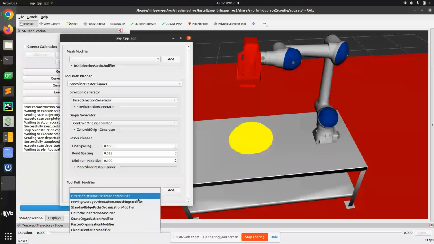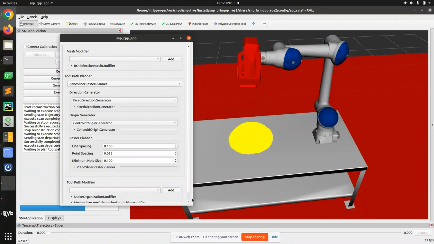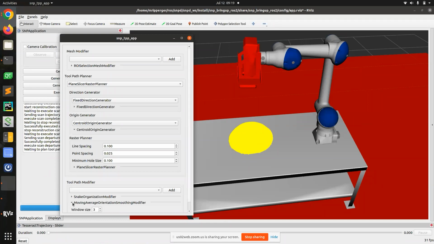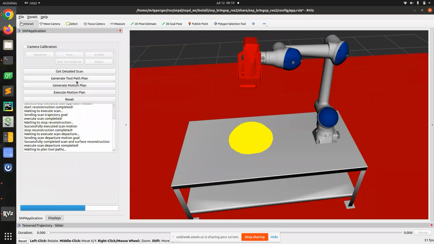And then we also added some orientation smoothing as well. This particular one just looks at a window of points around every given point and averages the orientation of those points for the one in the middle to give a little bit smoother orientation, for cases where the mesh itself wasn't completely smooth. So you can modify how many points are in that window and things like that as well. But anyway, we've configured our toolpath planning node here, and so we're ready to go on to the next step, which is generating toolpaths.